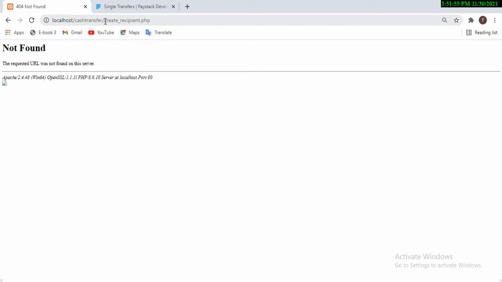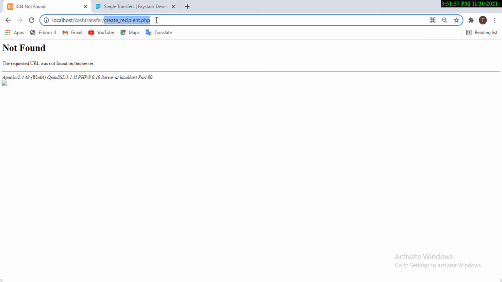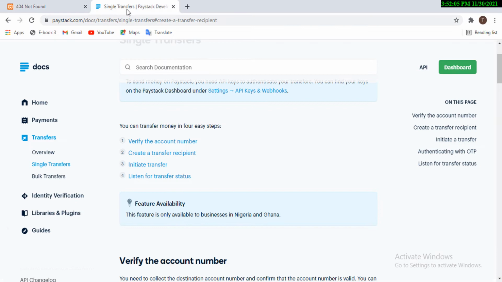So without wasting much time, this is where we left off the other time. We need to create this page that is called create_recipient.php. So I'm going to go ahead and copy that right now. But before we create that page, I want to take you to the documentation page. What we've achieved so far is that we verified the account number. The next thing we need to do is create a transfer recipient, after which we can talk about initiating the transfer.